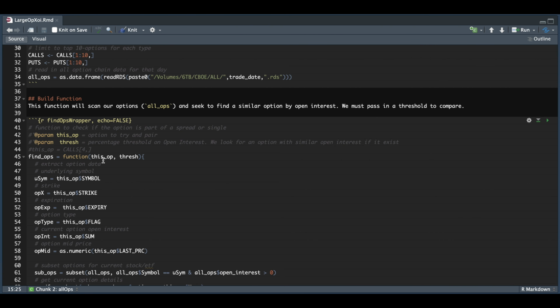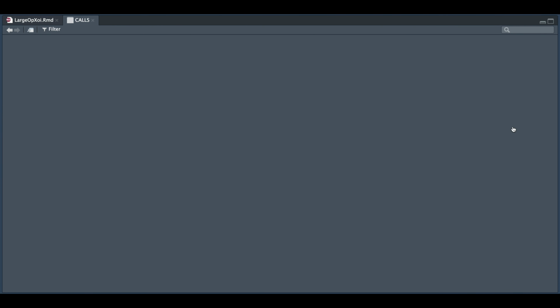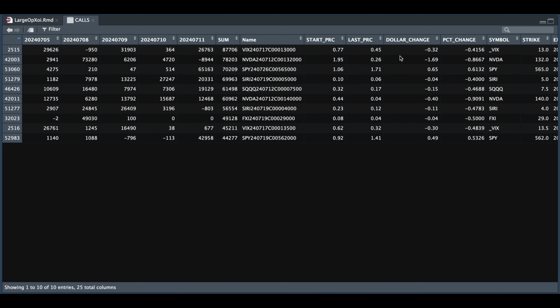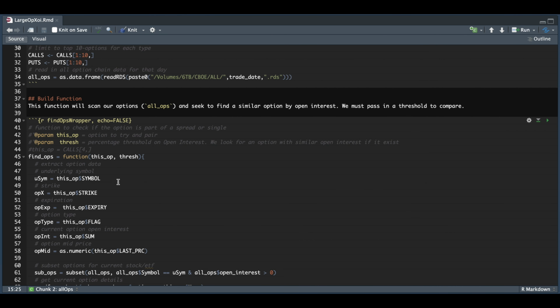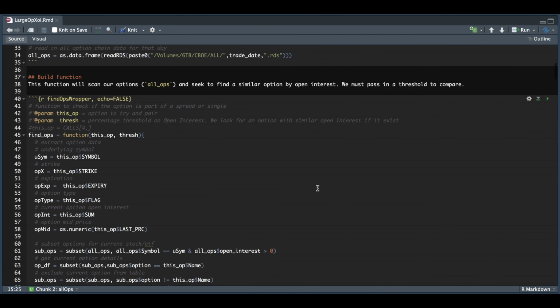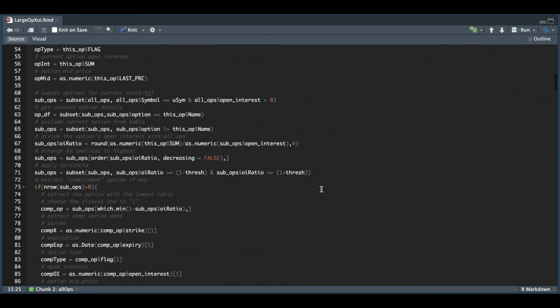So what we're passing in for this option is one of our top 10. So it's going to pass in each of these rows, and it's going to extract the underlying symbol, the strike, the expiration, the option type, the current open interest, and the mid price. And then it's going to create the scan by subsetting our options data frame for the current symbol and all of those that have open interest above 0.